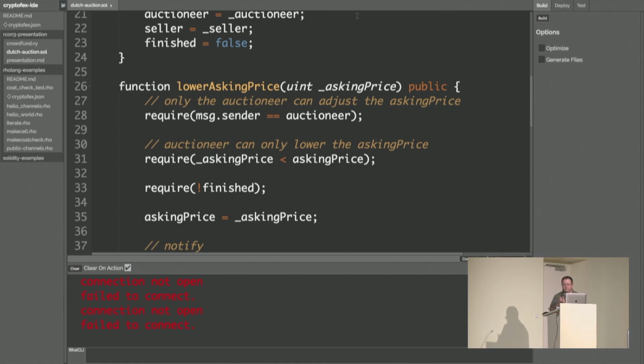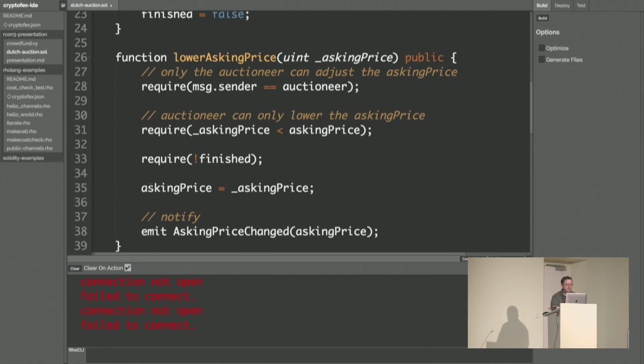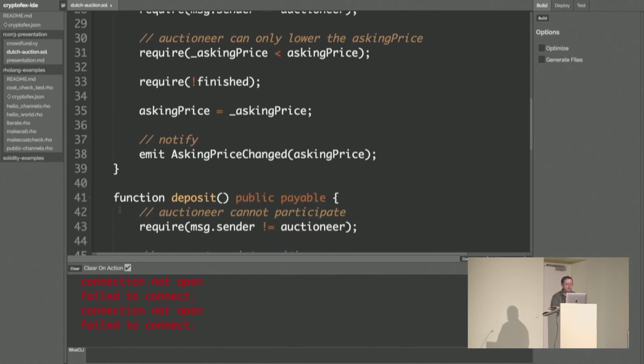We also require the new asking price to be lower than the old one, and we require the auction not to be finished before we set the asking price to the new one. Once we do that, we notify everyone by emitting an asking price changed event, along with what the price has been changed to.